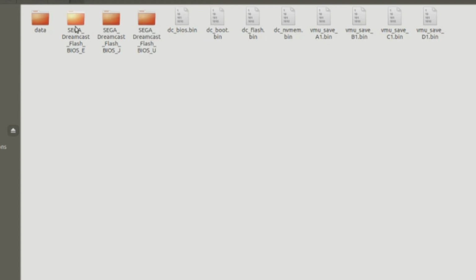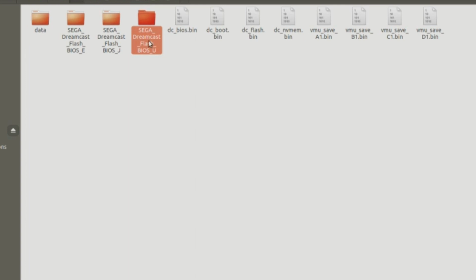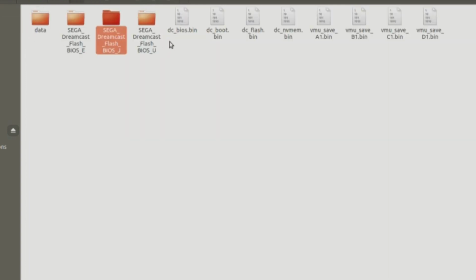Now, you're going to see these in here as well. These are European, Japan, and USA versions. I extracted the USA flash bin, or just copied and pasted it right into the folder, because you can't have a bunch of flash bins all named the same in the same place. So I put them in a folder. You get the point here. Pay no mind to this other garbage here.